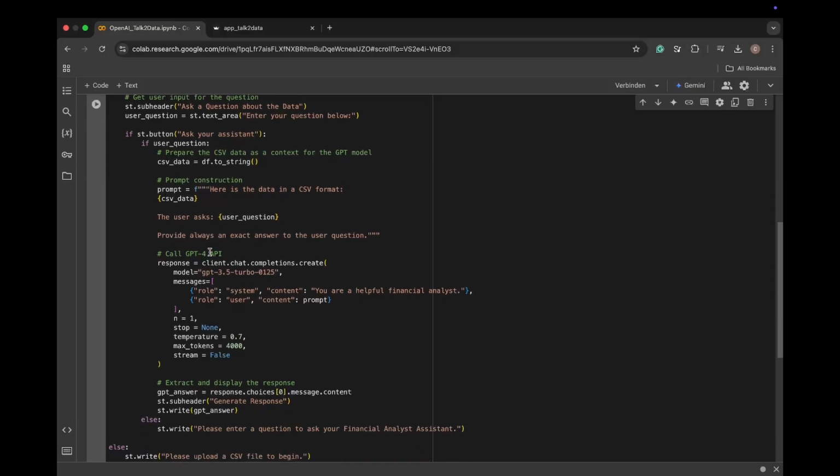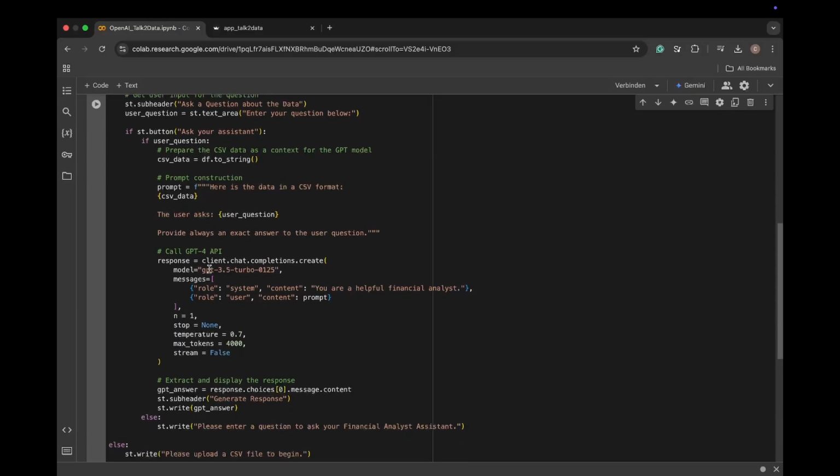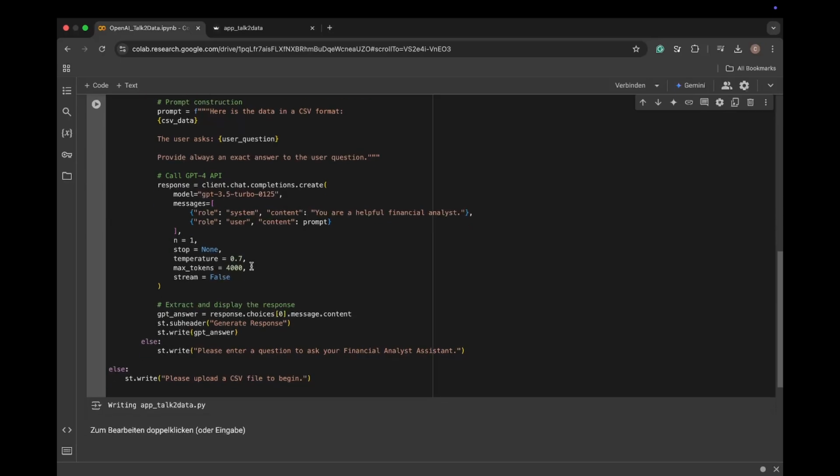Then afterwards, I'm just using GPT 3.5. You can also use GPT 4. And then we get our results and we visualize it. That's it. Basic, but effective.